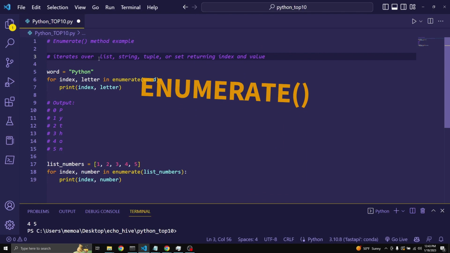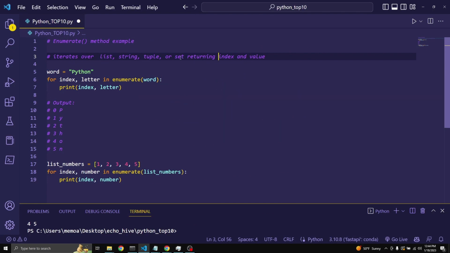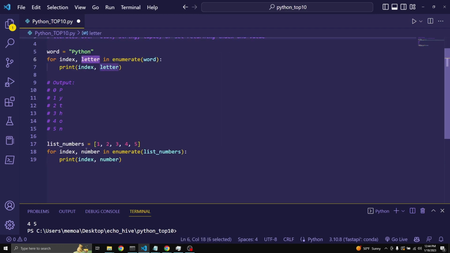The enumerate method iterates over lists, strings, tuples, or sets and returns the index and the value. Here we have a string called Python, and we're going for both the index and the letter in enumerate word, and then we're printing the index and the letter. And the output would be like this. The first line is the index, and the second elements are the letters. You can also just go for the index or the letter as well. You can use it with lists as well, and you will get the same result, except in this case, the numbers would print.